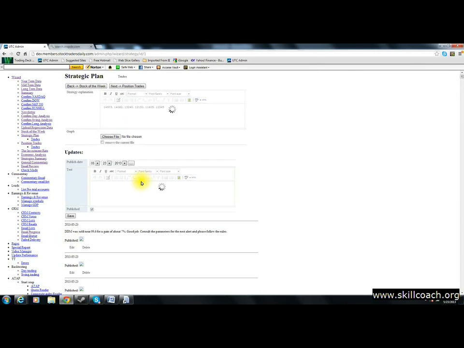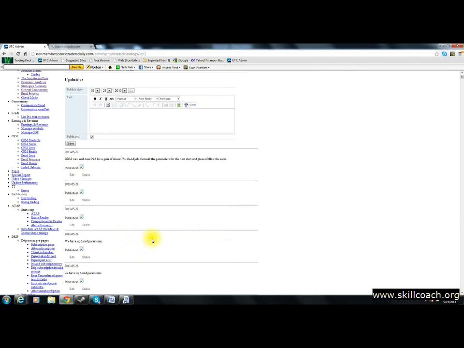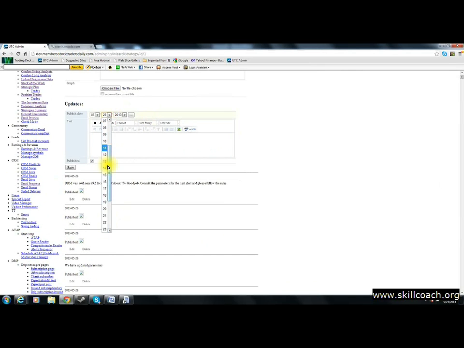Bear with me. So, for example, if I type here, we have made a change, and I save this. I'm sorry, I'm noticing something. Maybe I'm going to change the date to the 24th. 24th, we have made a change. And I'm saving it.